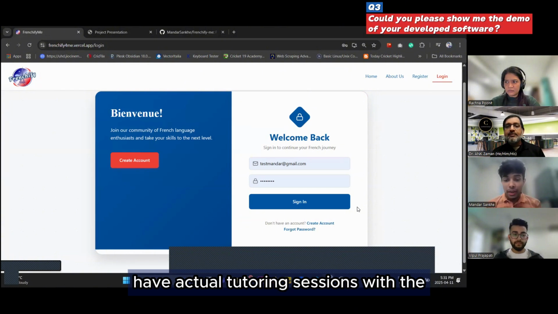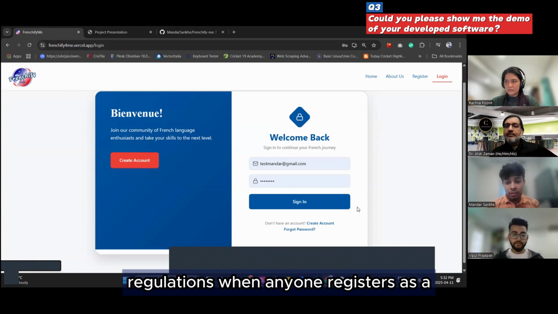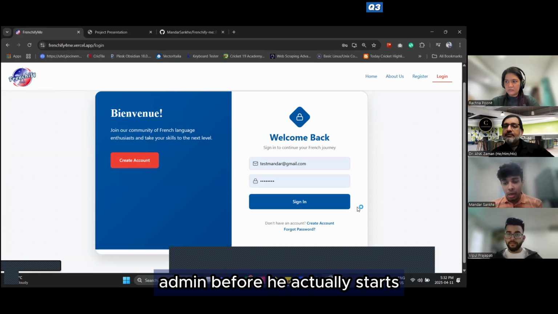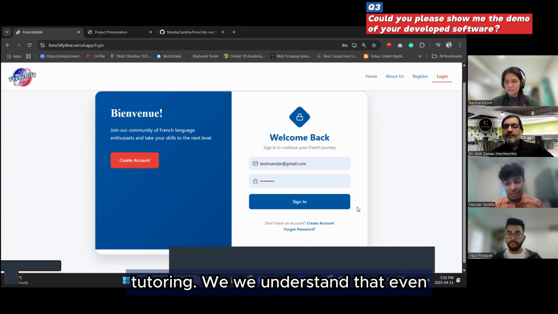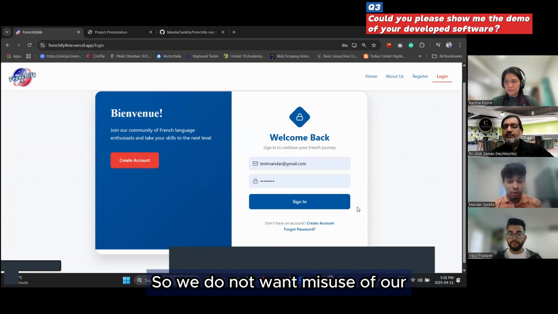So next we have actual tutoring sessions with actual tutors, and to comply with the regulations, when anyone registers as a tutor, he will get evaluated by an admin before he actually starts tutoring. We understand that even minors can register themselves as a user, so we don't want misuse of our application.